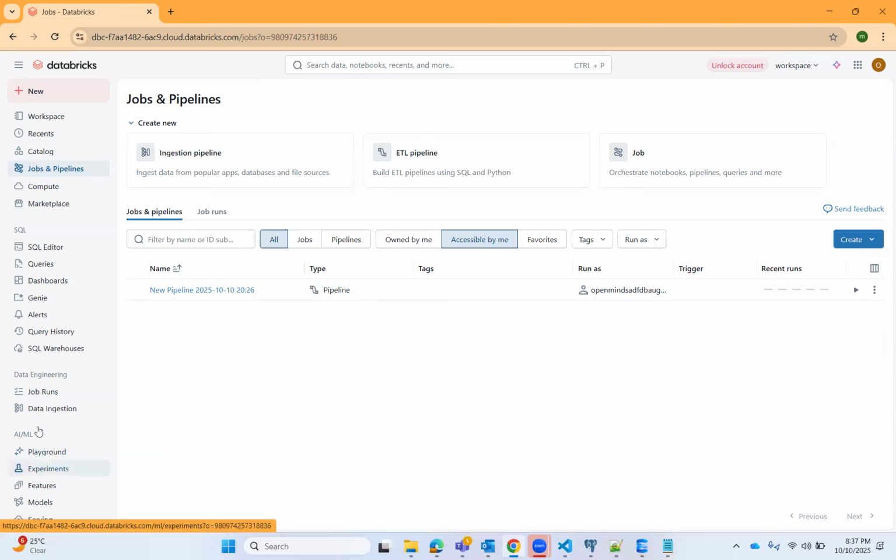And if you are a data scientist, after the data is transformed, you may want to do some experiments, create training and test models, and predict something. You want to build predictive models. So you can use the AI and ML section, which is also available. So this is at a high level.